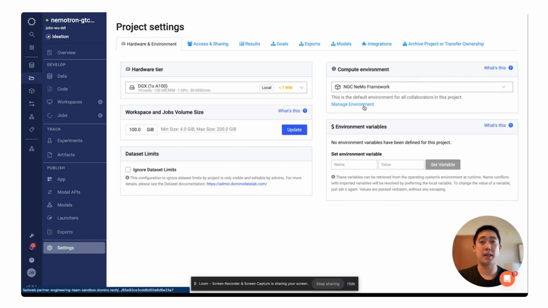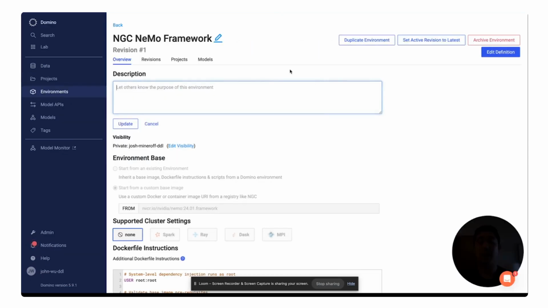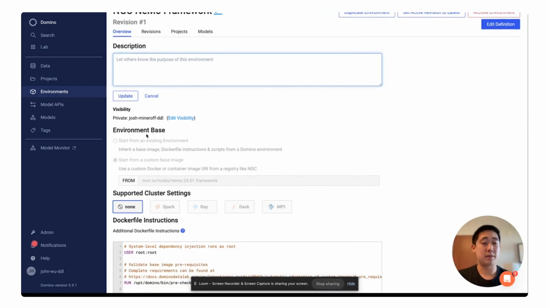To do that, I'm going to click into the Manage Environment tab here. And when I open that, you can see that here, this is the definition for that NGC NeMo Framework environment that you saw earlier. So to give some context, all the executions in Domino run on Kubernetes clusters. And so what an environment simply is, is a specification for how you want to build the container that will ultimately run on the Kubernetes pods. In this case, you can see at the top some basic information like the name, description, and visibility, which you can edit.